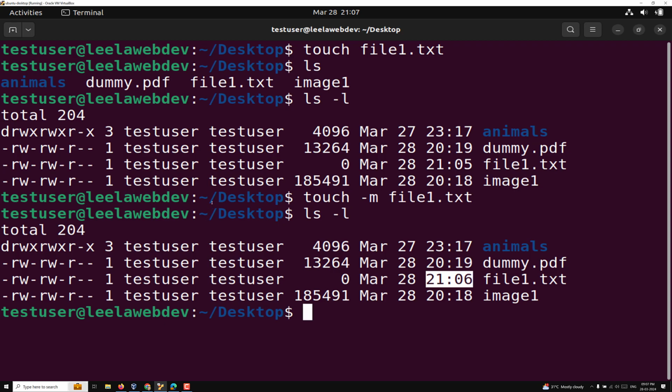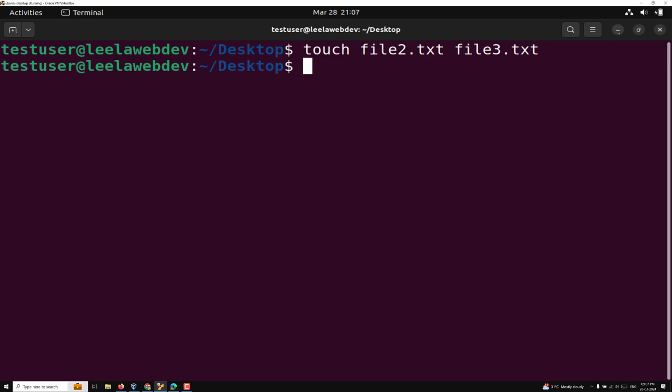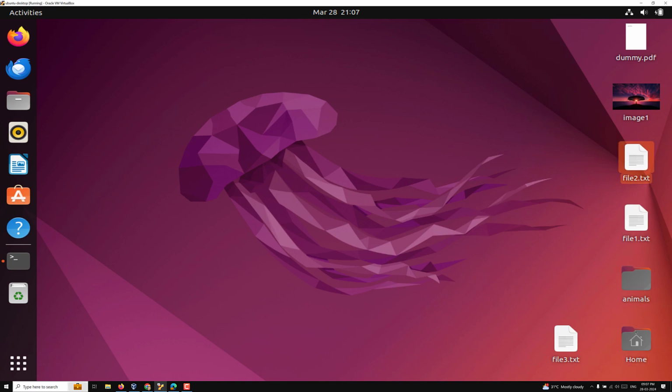So if you are not having a file, it will create the file. If you want to modify the timestamp, it can update the timestamp. So that is the main thing. Not only a single file, you can also create multiple files using the touch command. Let's say that I will create touch file2.txt and file3.txt, and these two files will be automatically created in the desktop. If you try to see here, file2.txt and file3.txt have been automatically created. So like this you can also create multiple files at once by specifying multiple file names. So that's one thing you need to understand.